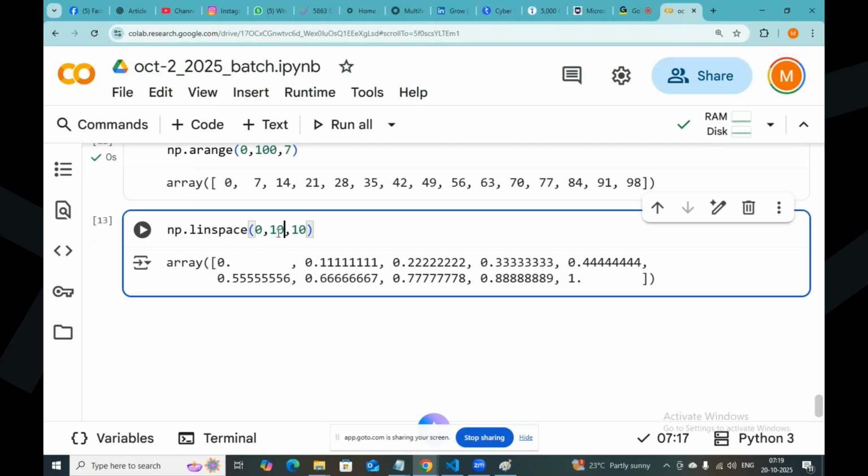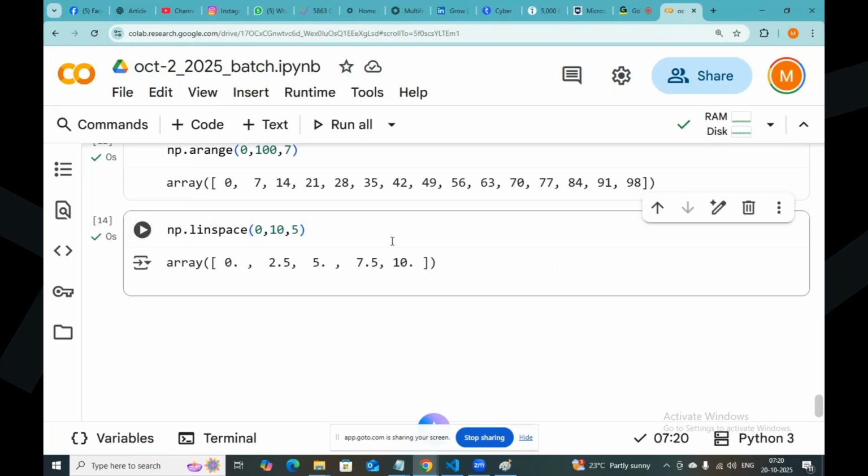Okay, let me take 0 to 10, 5. 0 to 10 means what? I want to arrange five distances between 0 and 10. First stopped at 0.0. Second stopped at 2.5. Third stopped at 5. Next stopped at 7.5. Next stopped at 10. 5 values are arranged between 0 to 10.